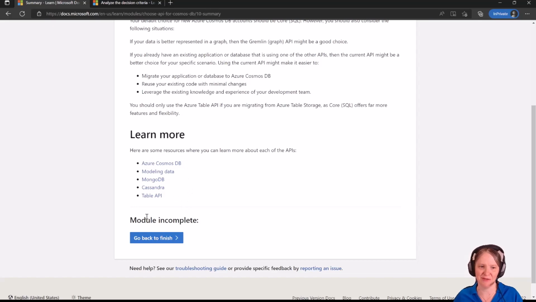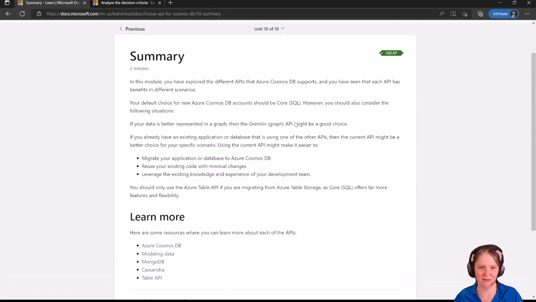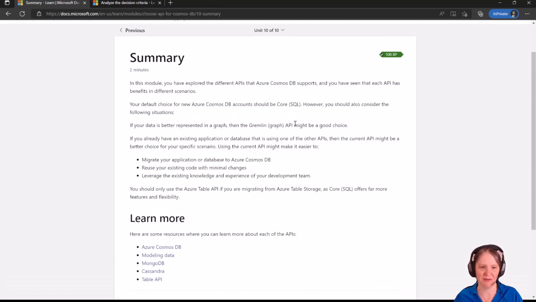Notice here it says module incomplete, which means I don't get the badge for completing it. It's smart enough to realize that. However, if you do go through it, there's a completion navigation at the bottom, and you can claim a badge for the module. There are also badges for the learning path.